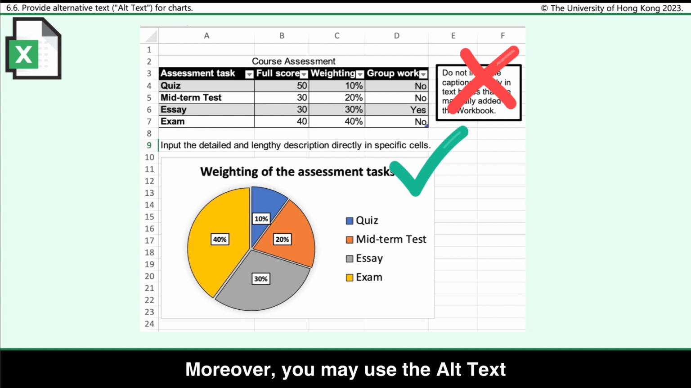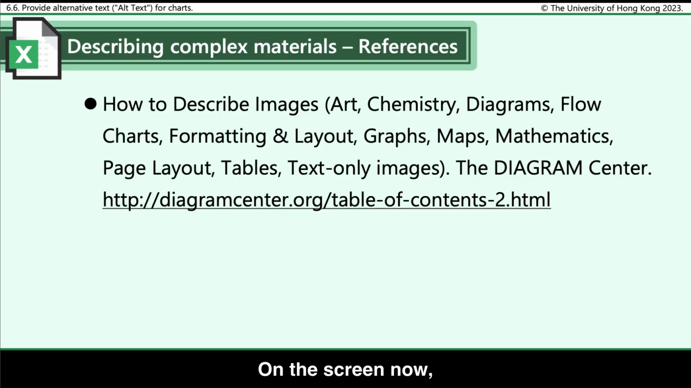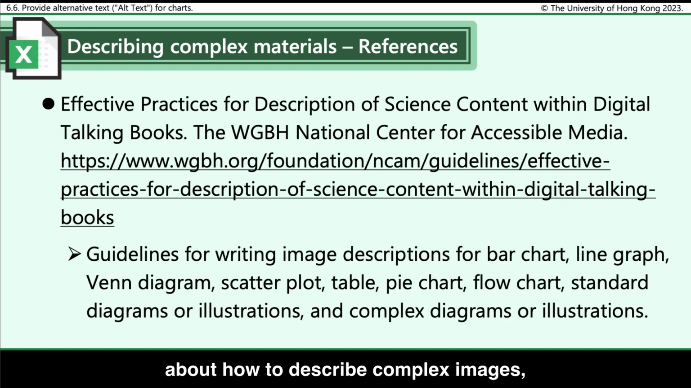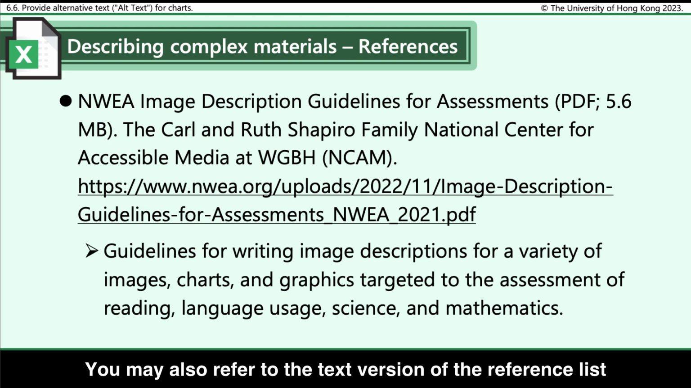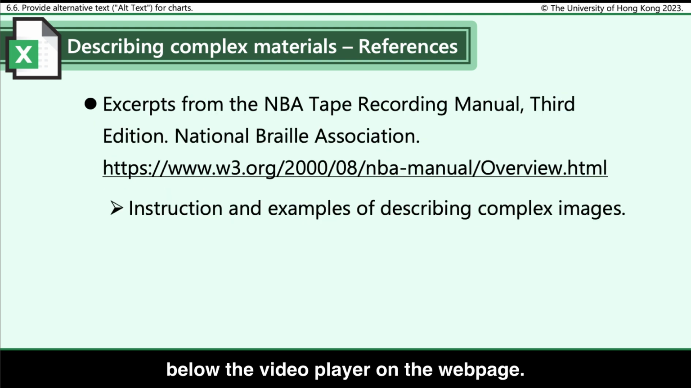Moreover, you may use the alt text to refer assistive technology users to the description of charts and graphs. On the screen now, you will find reference materials about how to describe complex images, including charts and graphs. You may also refer to the text version of the reference list below the video player on the web page.